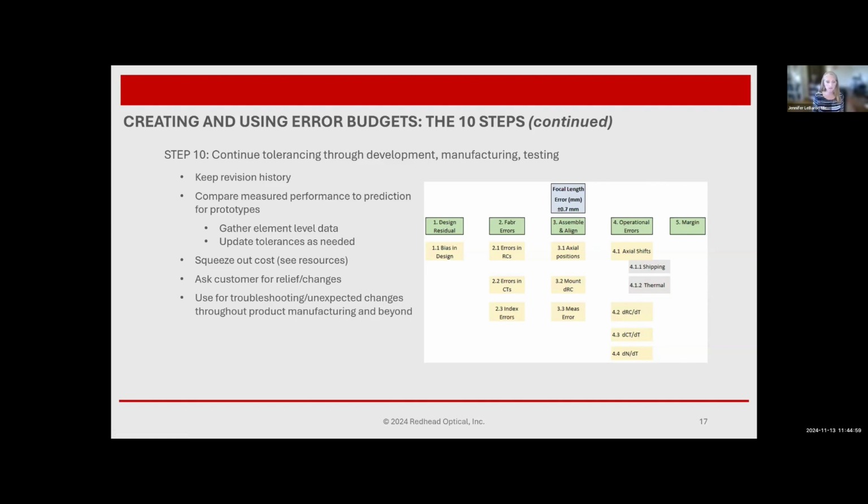And we can also continue using this structure that we've made for troubleshooting. What if this, what if that? And we can also address unexpected changes throughout product manufacturing and beyond. So one example is, let's say that lens number 2, which we were buying from a catalog, is no longer available anymore. We still have all of our numbers, all of our calculations set up. And if we need to find a different product, we can make those changes right in there and see if anything else has to be done elsewhere in our budget.